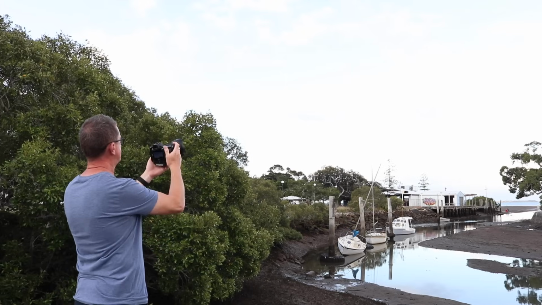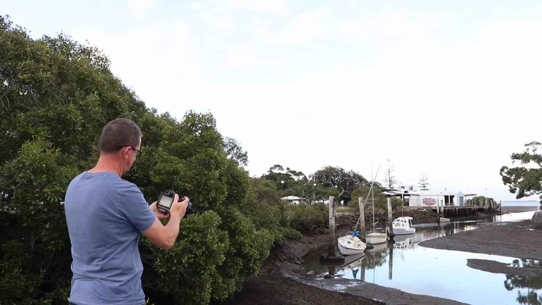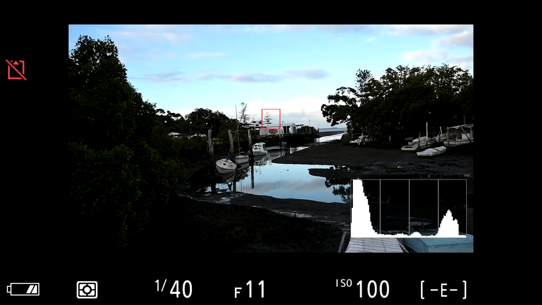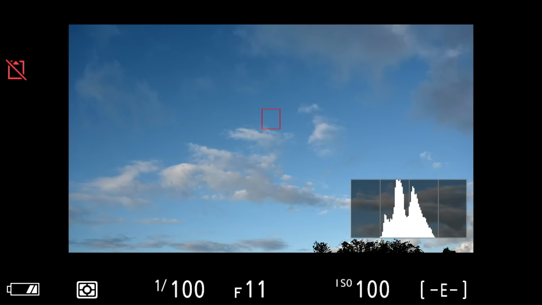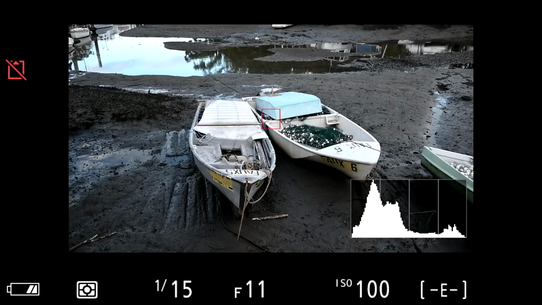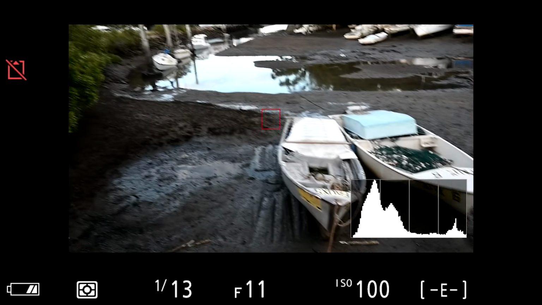And to show you this working, I'm using the live view function on my Nikon camera, and as I wave it around and move it from bright sky to dark shadows, you can clearly see the histogram adjusting in real time based on the tones that it sees at that moment.